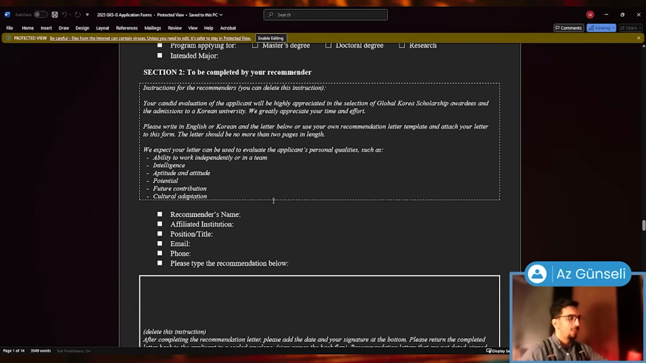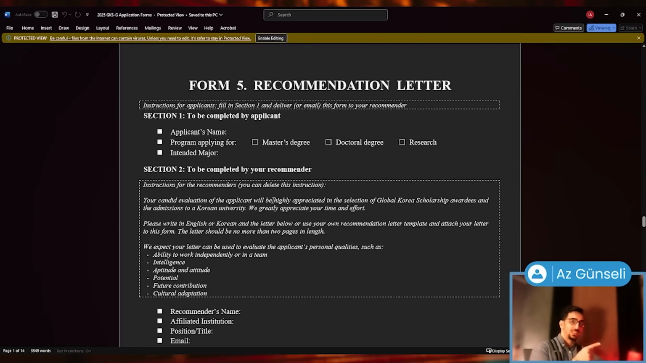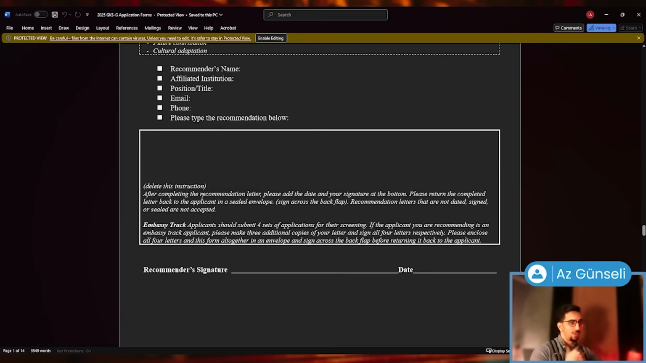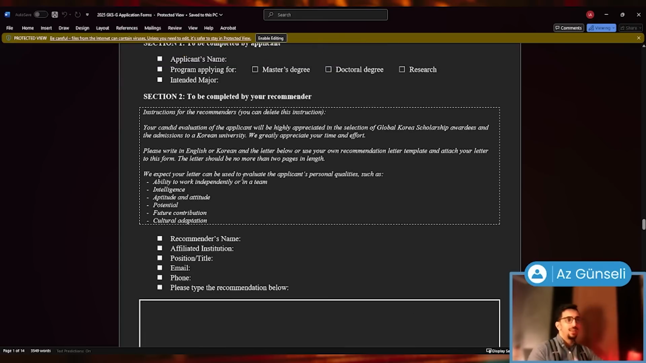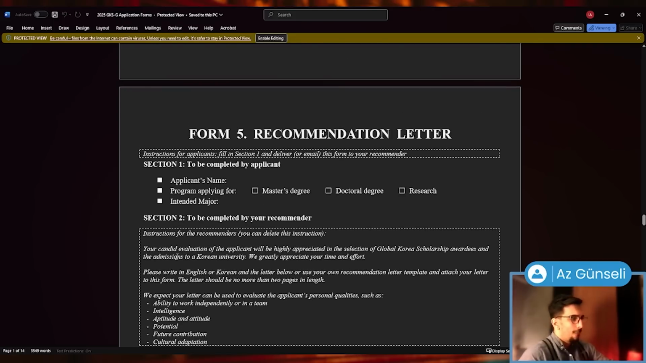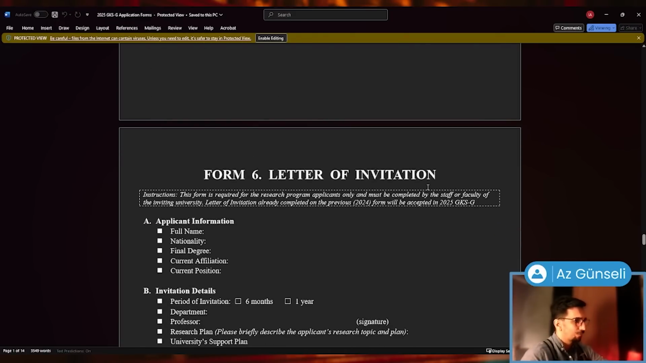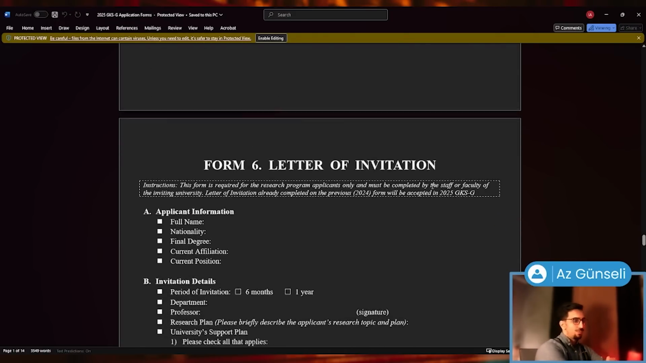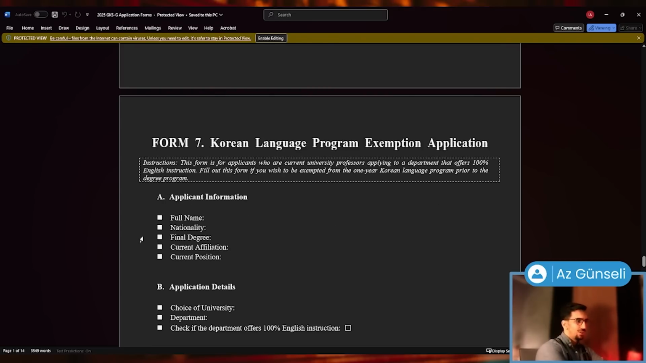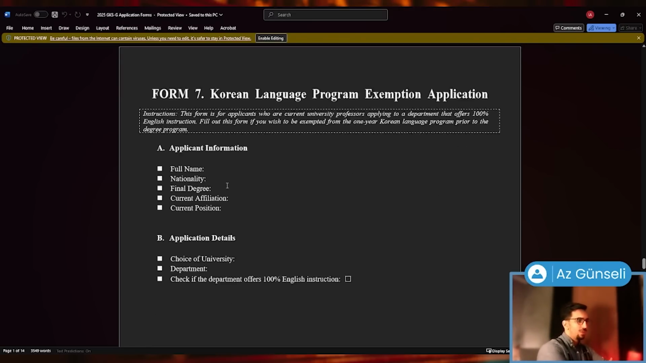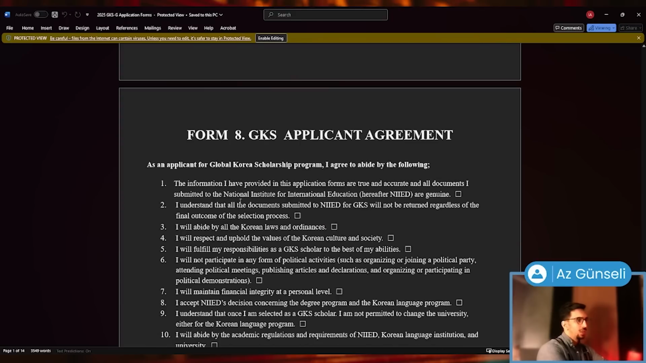Recommendation letter. So you're not going to send this yourself. You're going to give this to your recommender, and then they're going to write down basically whatever they want to write here. And then they're going to sign it, seal it, and send it directly to the embassy or the university you apply to. You can delete these, basically. Form letter of invitation. This is again for the research program. Korean language program exemption application. This is optional, remember. Applicant information, application details, GKS applicant agreement.